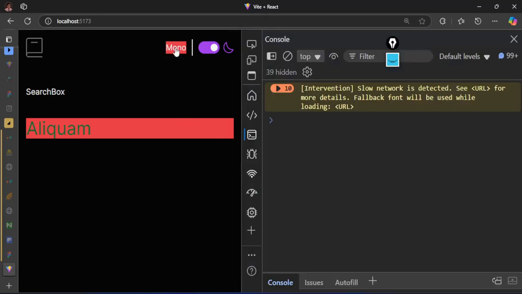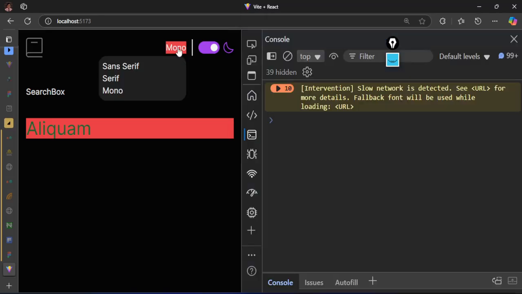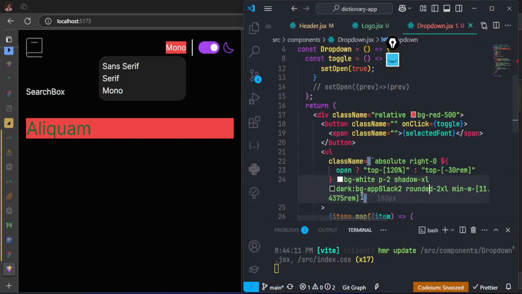If you click, it will go. So if it is open, it will use top of 120. If it's not open, then it will use this negative value, which is going to move it outside of the screen up, because negative is going up, positive is coming down. But if you look at it, it's actually changing fast. So we need to make sure that this thing is coming in slowly or going outside slowly.